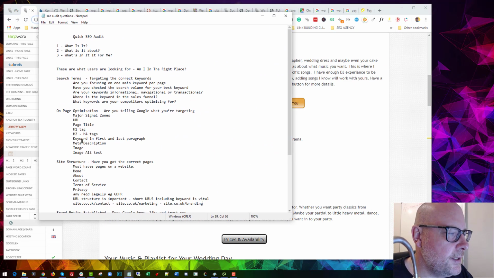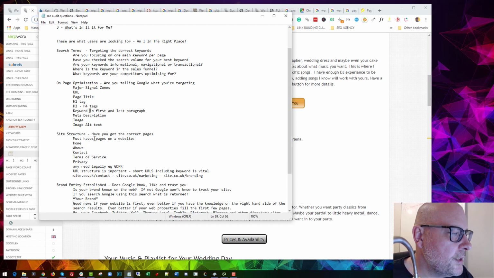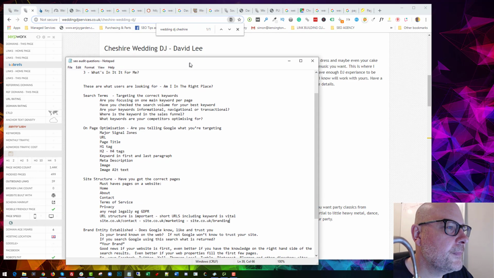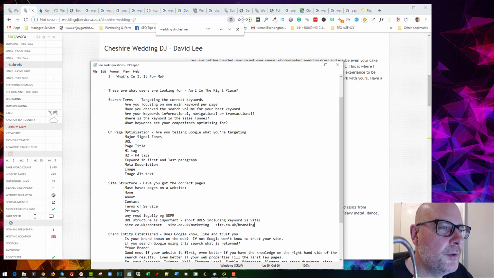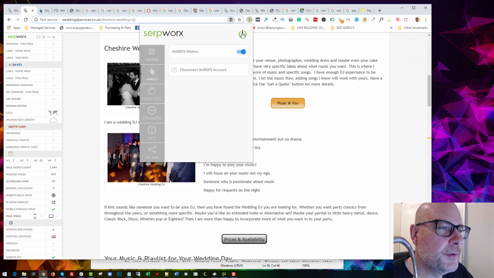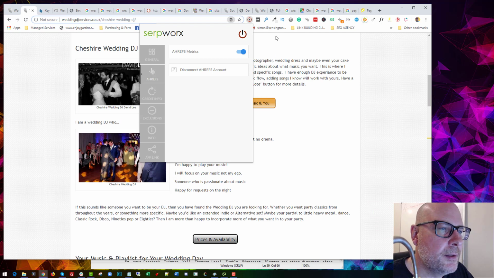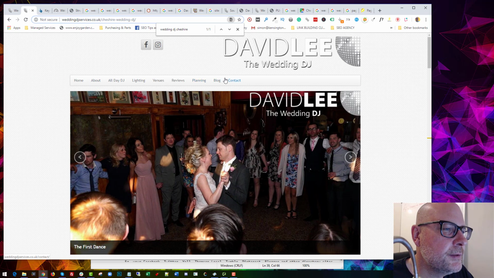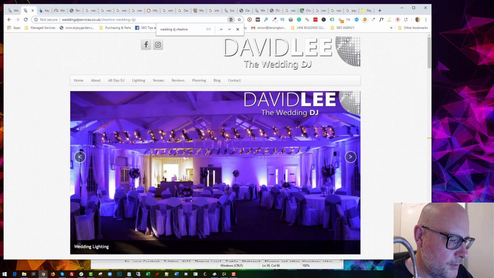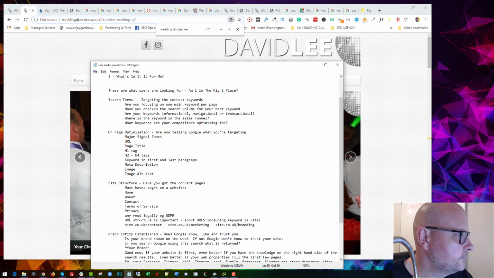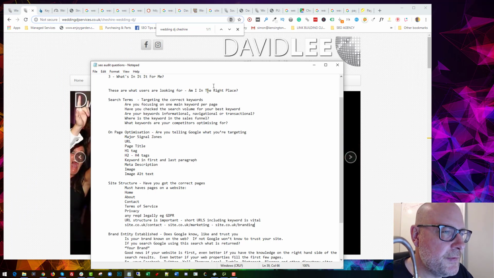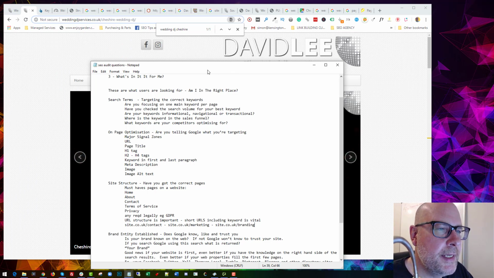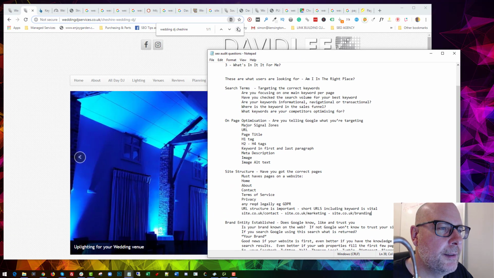So just looking at site structure. All of these pages, we need to have them on the site. So we need to have a home page, an about page, a contact page, terms of service and privacy page, and then anything else that we might need for GDPR.